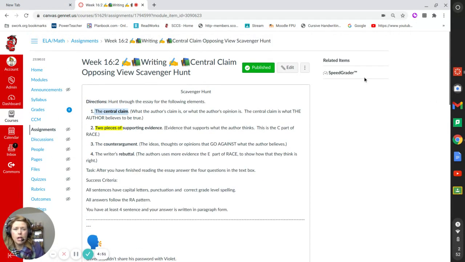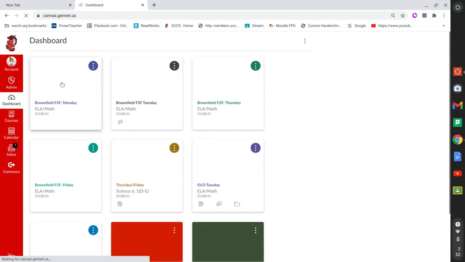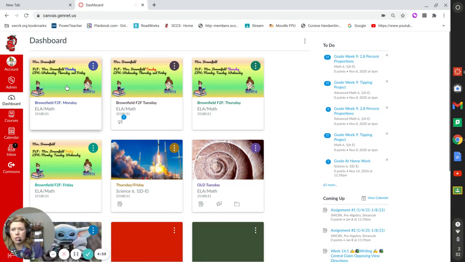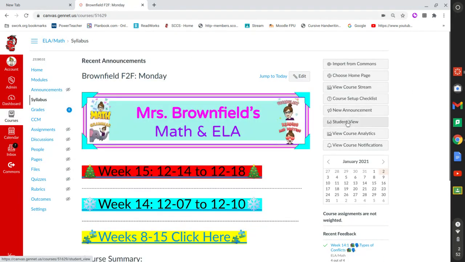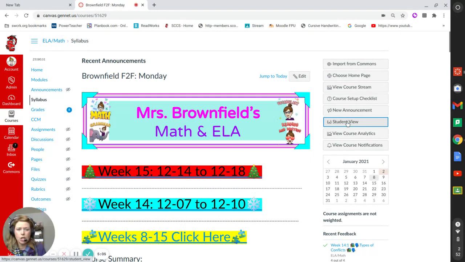So I'm going to try to go into student view so that I can show you what that will look like. I think it's important that you kind of see the success criteria. I'm obviously not going to give you the answer, but I want to at least show you what it will look like in the text box when you get ready to answer it.